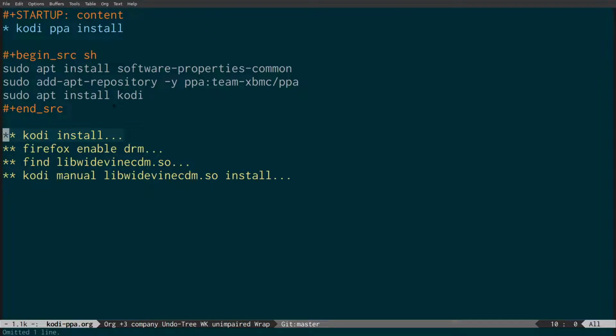After that, we need to install the Kodi PPA on Ubuntu. Now, this may be different on different versions of Linux. If you're using Arch, Fedora, or whatever, they may come with a separate package that you can install, or allow you to install the package from within Kodi. But on Ubuntu, you actually have to use the PPA.